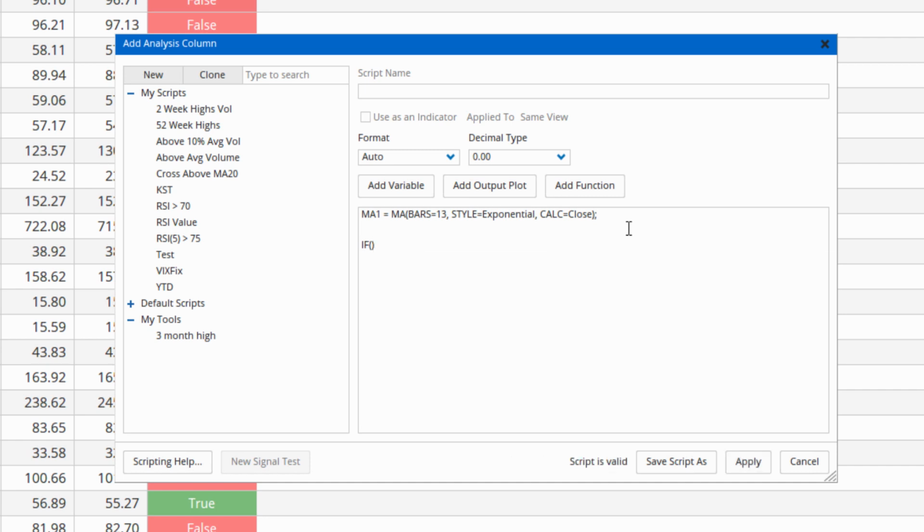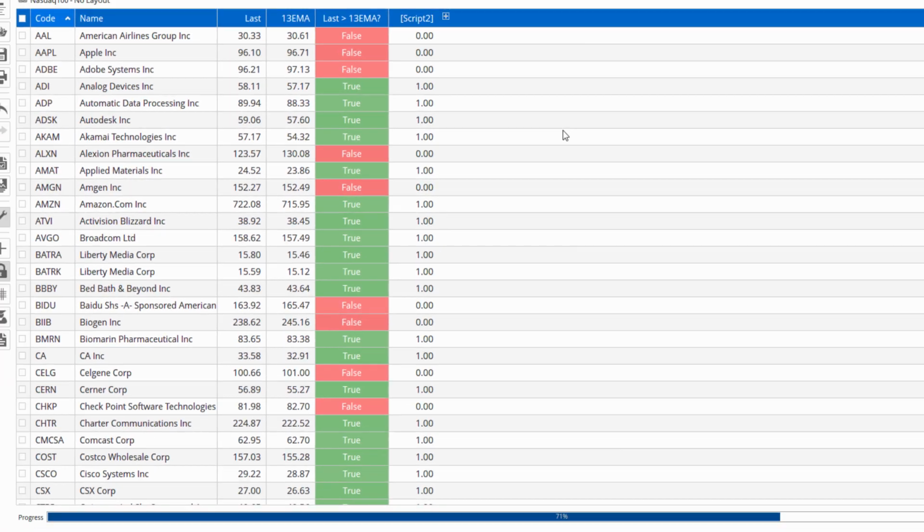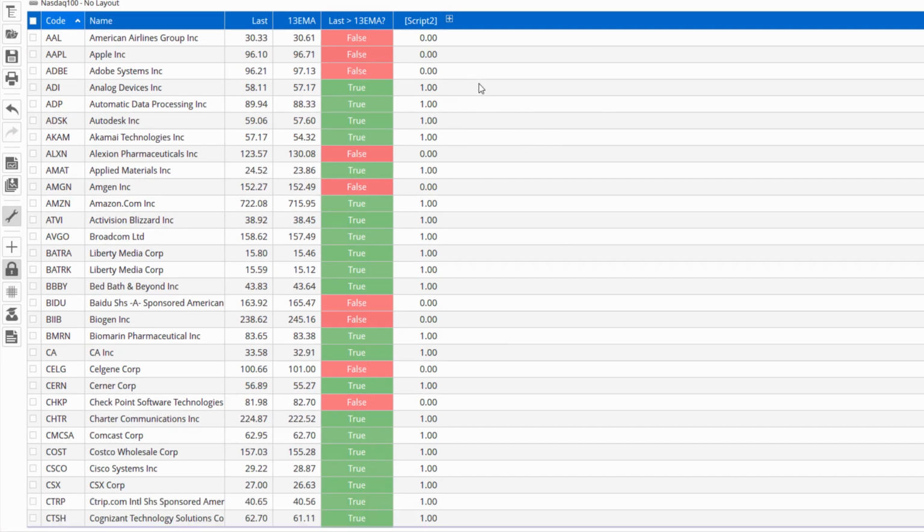So we'll do IF, and then in the parentheses, if the closing price is greater than our variable MA1. Now I'm not going to define what that true or false value will be, because in this example I'll just click apply and we get 1s and 0s. So all the zeros match up where it's false in that other column, and 1 where it's true.